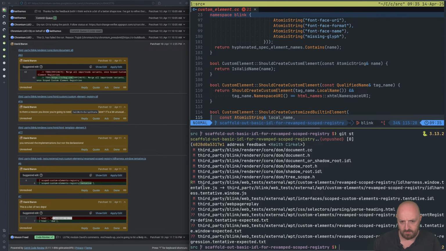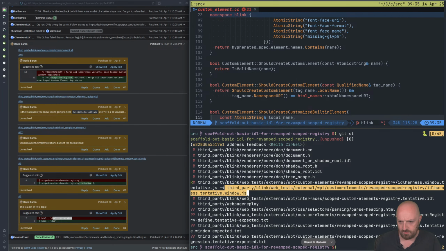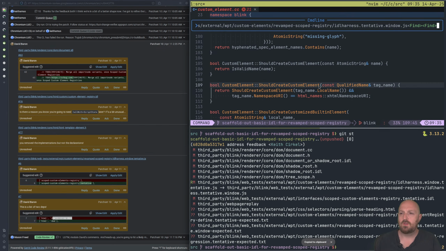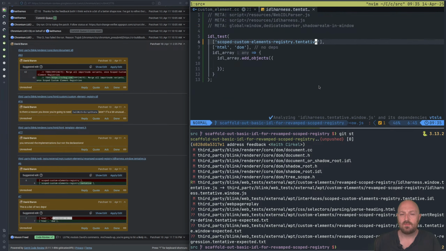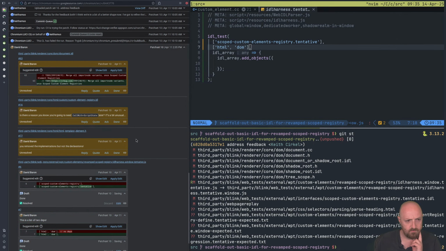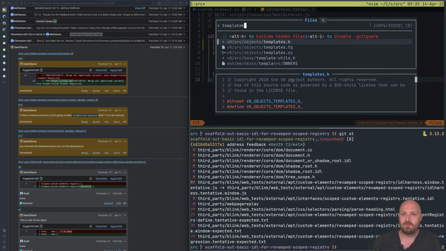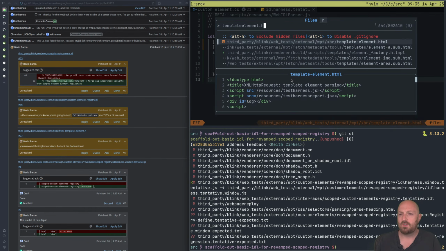Sometimes my fuzzy finder is hot garbage, which is very irritating. So this is depths, and this has depths indeed. We have got the tentative, so we can do those. Remove the implementations, but not the declarations on template element.